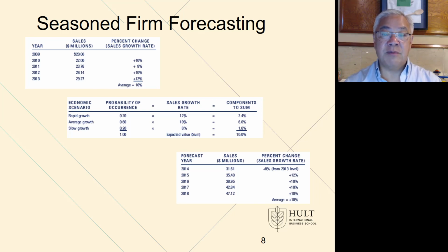This does not reflect the probabilities that we saw from the prior 4 years. This is our forecasted probabilities that we're even more likely to receive 10% than we had in the last 4 years. And if we do the expected value, 12% growth rate times 20% is 2.4. You sum those components and you get to an expected value of 10% for the firm. The long run view of this is 10%, but you may have some other data that indicates a different scenario based on judgment.